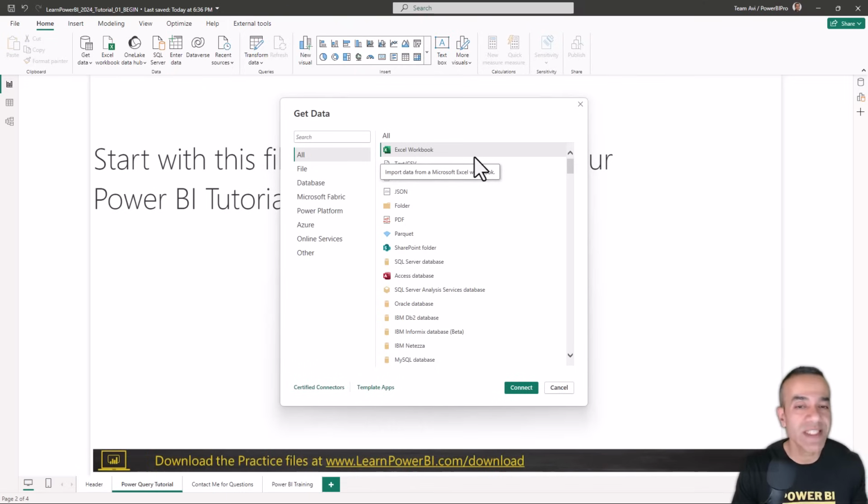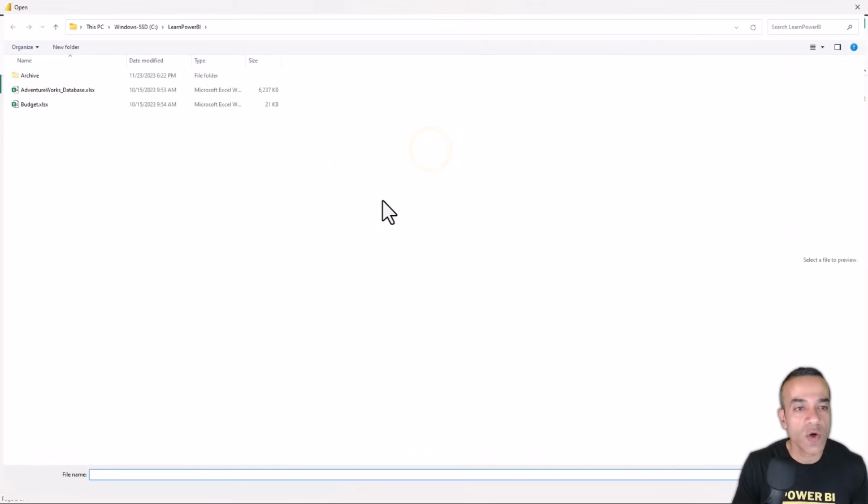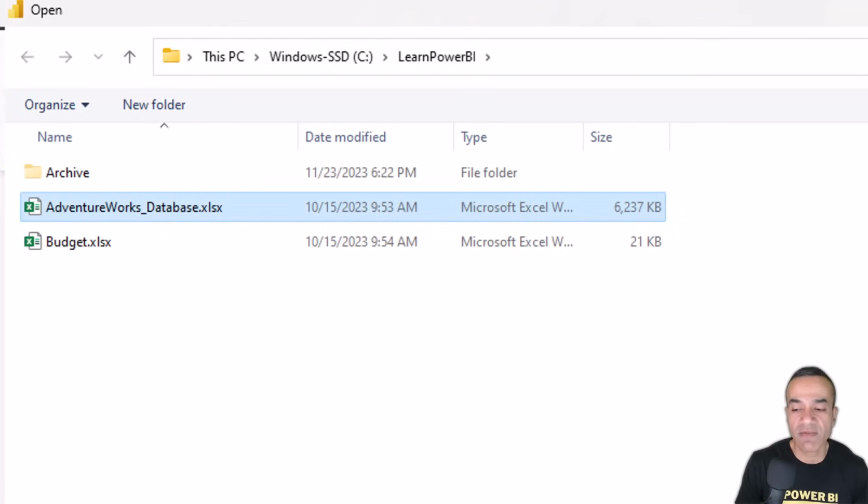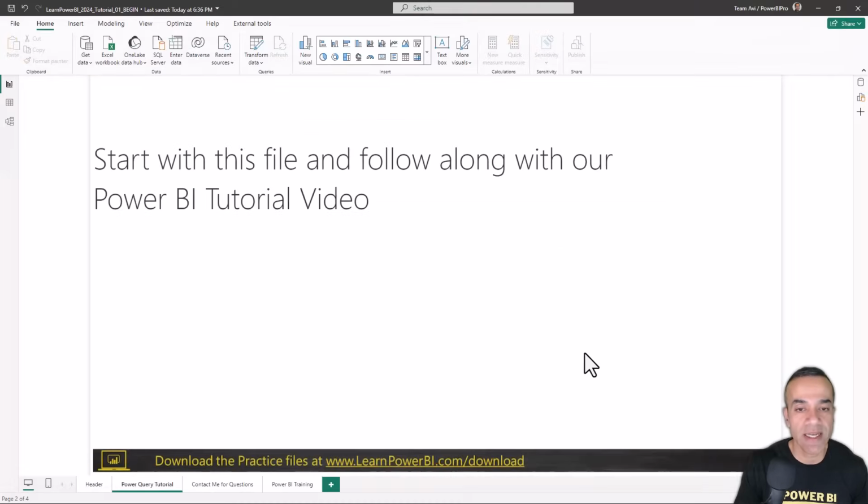So I'm going to show you some examples of connecting to various sources, and let's start off with the really simple Excel workbook. So I'm going to select Excel workbook, and this is the file you should have if you got the download files as well. And I'm going to select the AdventureWorks database and just click open.